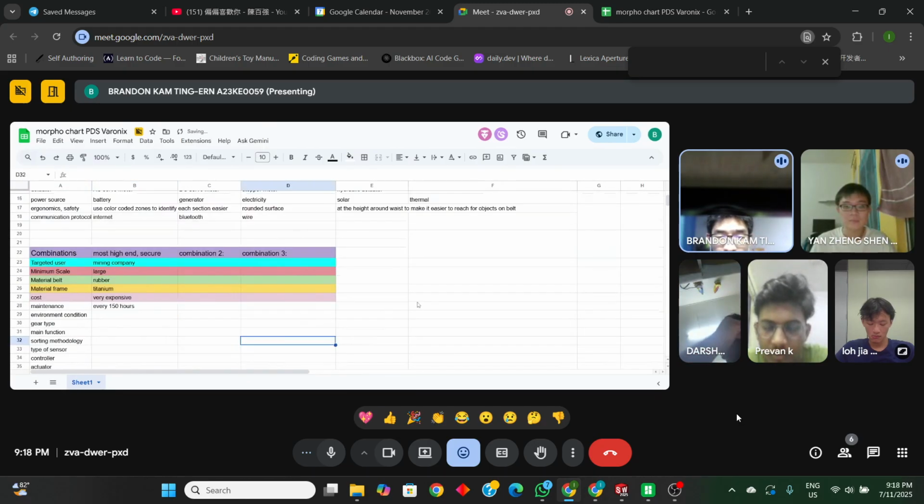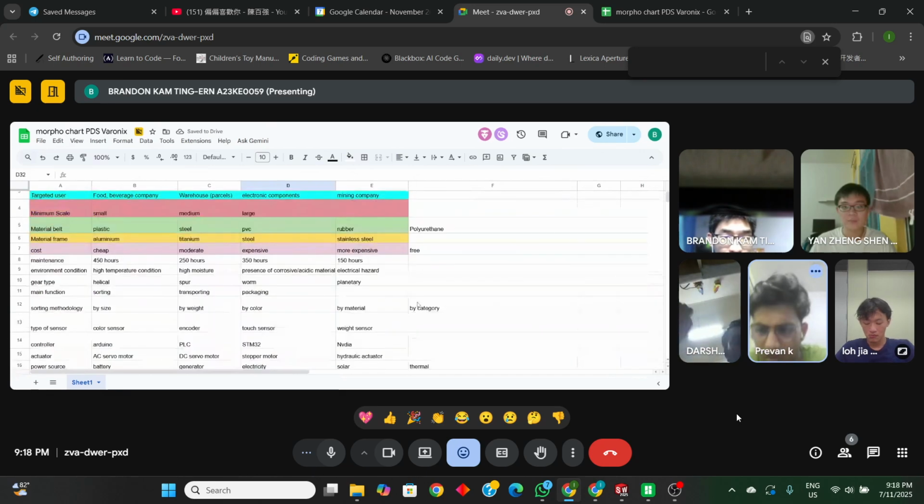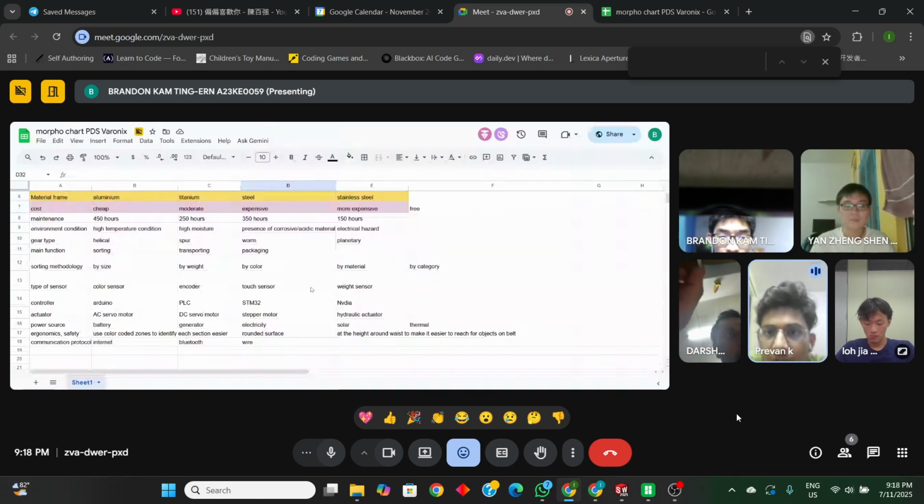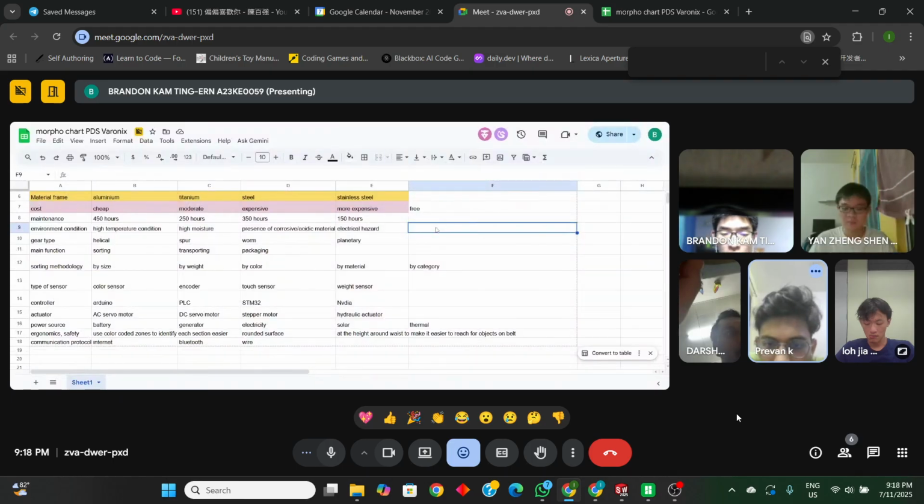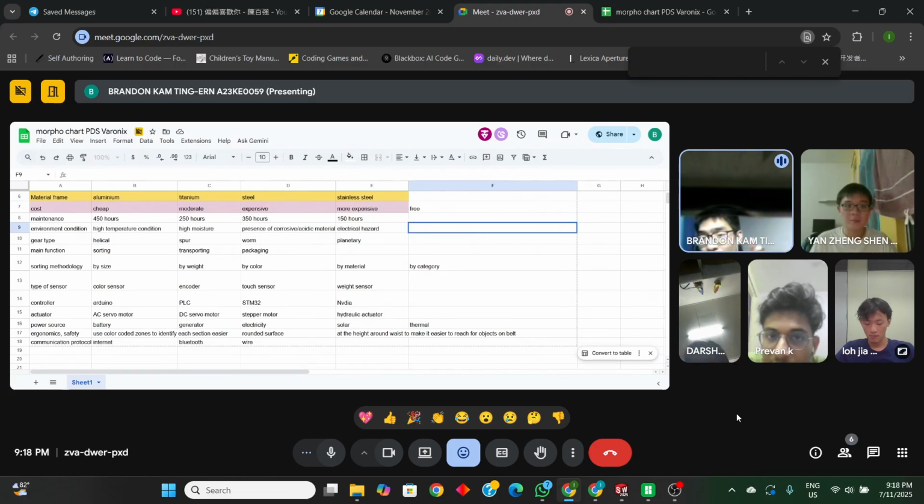Environment condition, because it's like harsh conditions. What did we put just now? Let me read what you put. Actually, all these are harsh conditions. High temperature, high moisture, or maybe impact. Because if the rocks drop on the conveyor belt, it's going to be a very strong impact on the belt. High impact.